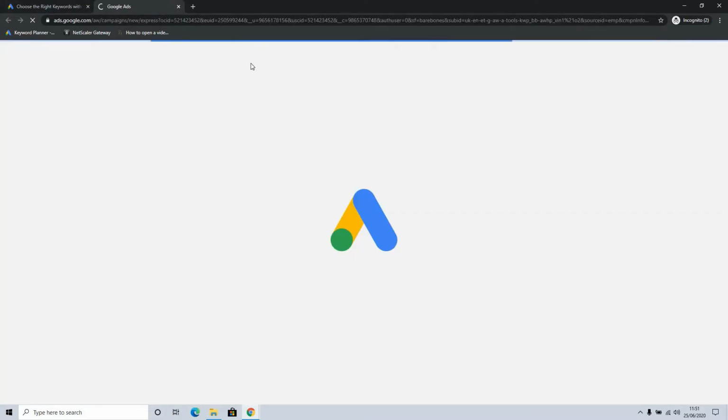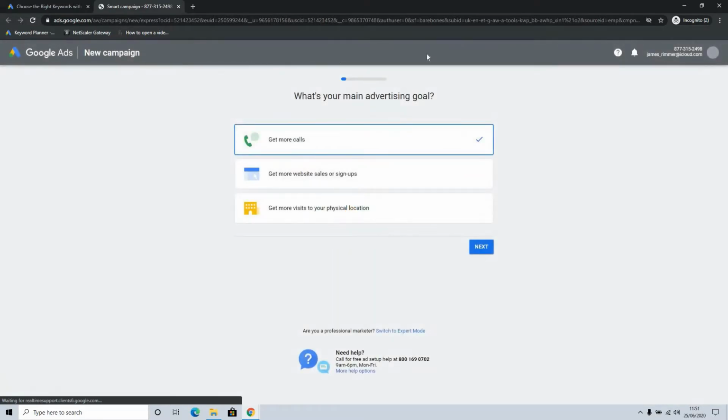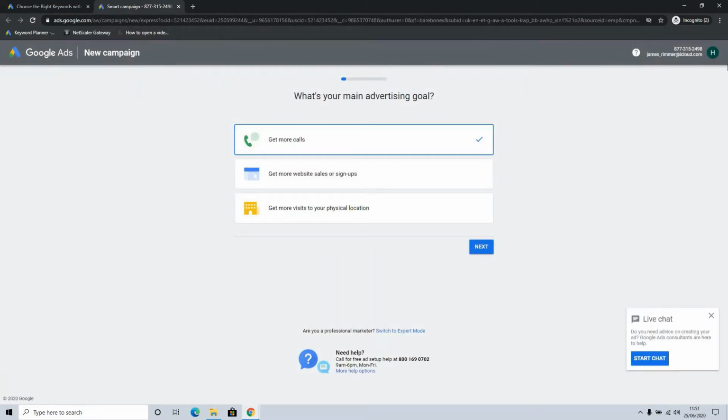Go to keyword planner. And we're now on Google Ads. Now, I already have a Google account up here. It's my Google account. So if you haven't got one and signed in just normally on Google, that's the first thing you need to do. If not, it will prompt you to do that.